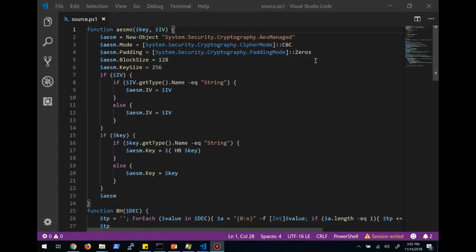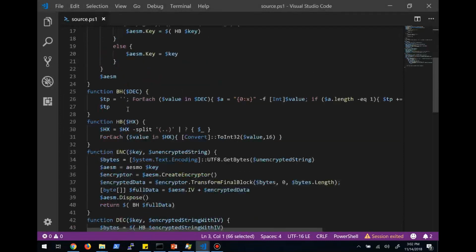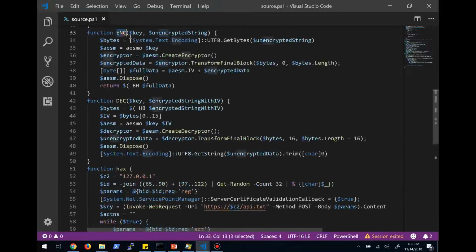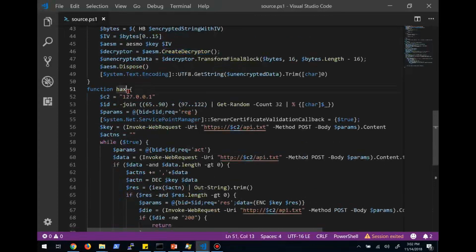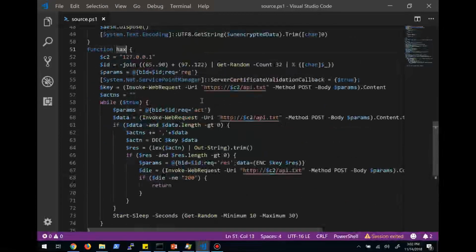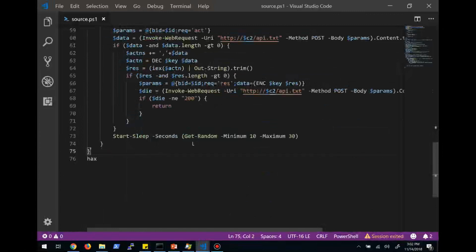So the first thing we can see is that there's some crypto function here creating an AES managed object. Looks like maybe some kind of conversion functions here. Then we have an encryption function, and then a decryption function, and then we have a main function named hacks, which is being called at the very end of the source file.